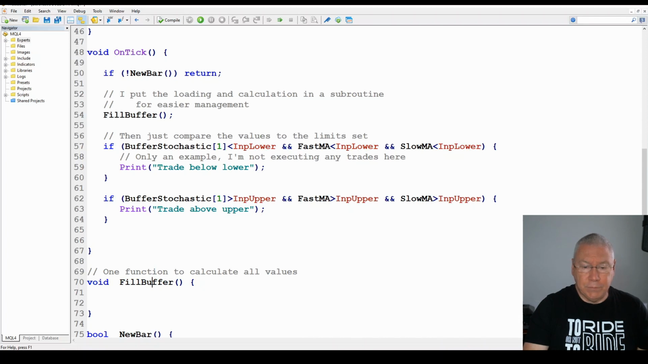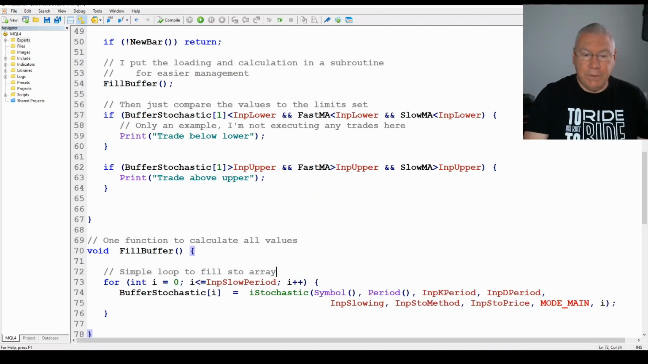To the fill buffer function, it's one function that will calculate all the values. And remember, these are variables that are set on the global scope, so I don't need to return them from the function, I just need to set them in here. And first I want to fill up my stochastic array, and that's just a simple loop. I'm beginning with bar number zero, I'm moving up to less than the slow period number, and then I'm simply using the iStochastic function to calculate that value with the inputs that we gave for a standard stochastic calculation.